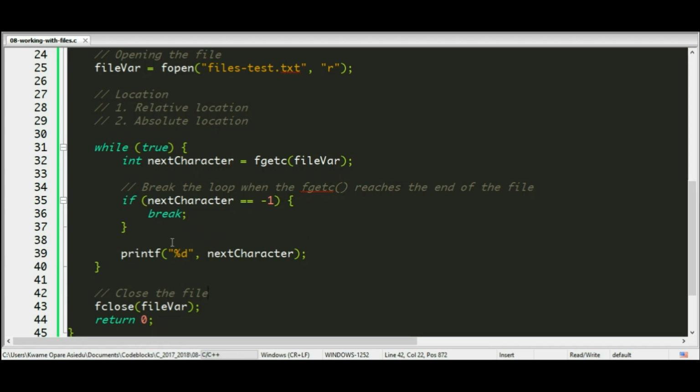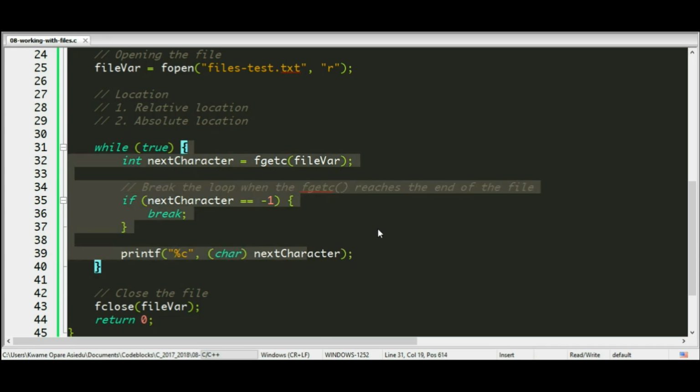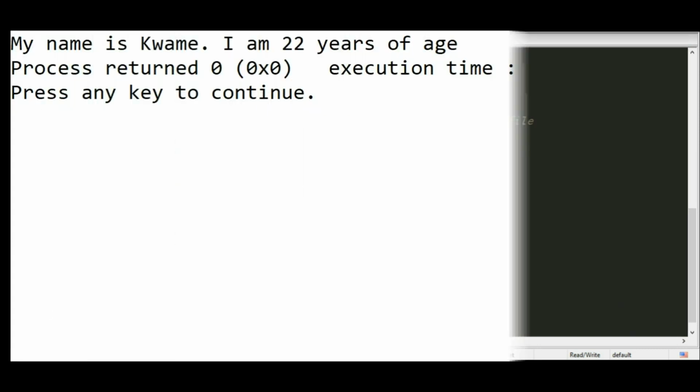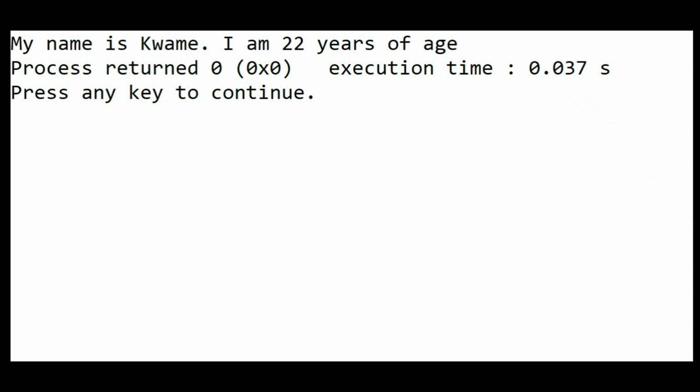In here, we are going to change this to a %c, and then I'm going to cast my nextCharacter into a char variable, right? So now if we run this again, you now see what we have in the file. So this is a simple example of file input, right? We wrote data into a file, we read the data from the file, and we put it in the program.